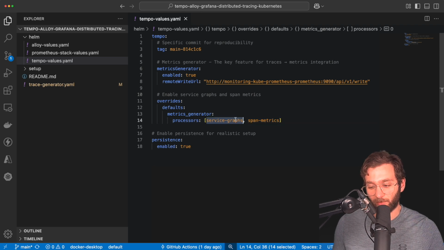Service graph metrics will allow us to construct a graph that links all of the microservices and allow us to explore the interdependencies between them and isolate which microservices are experiencing the most failures, which ones are the actual bottlenecks, which ones have spans with the slowest processing times.